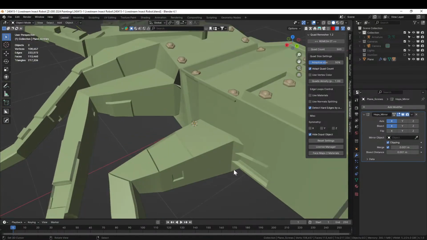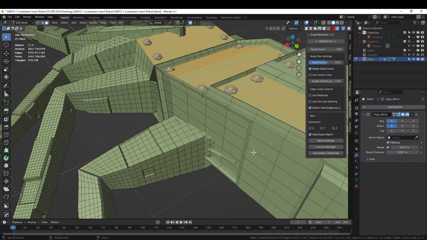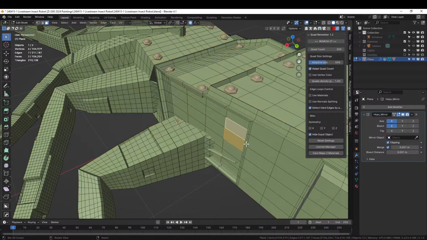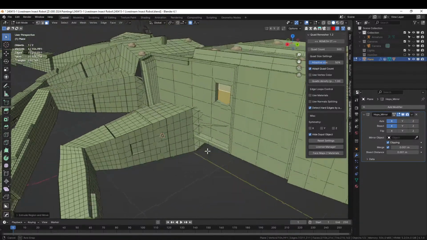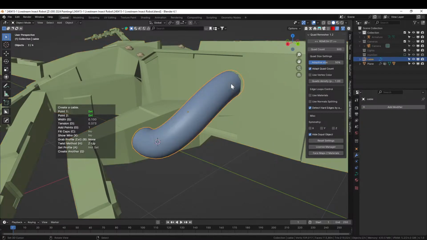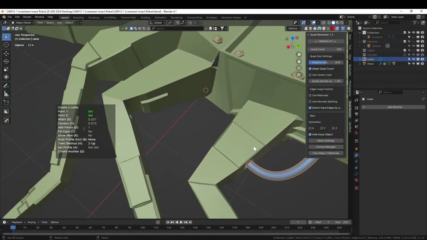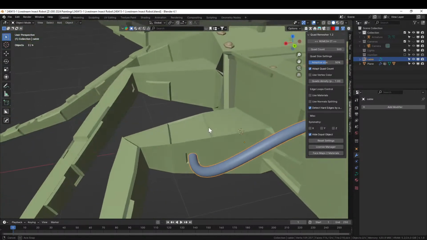What do we want to play with here? Well, let's add, ooh, yeah. Tab. Let's take this piece here, inset it. E. Cool. Tab. Create a cable. There. Yeah. Screws are fun. I like them. Cool. Cable there.